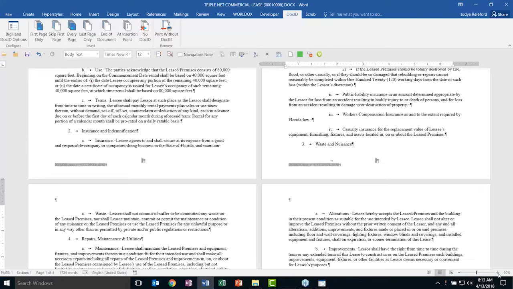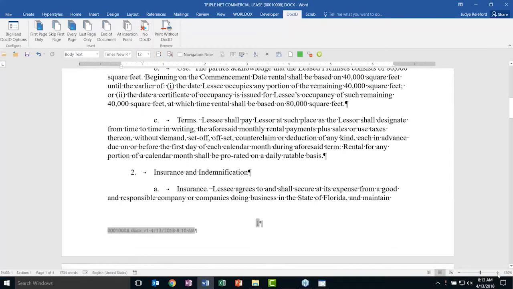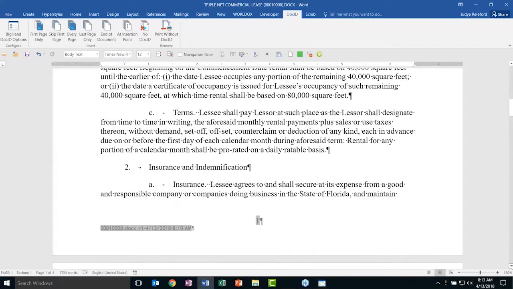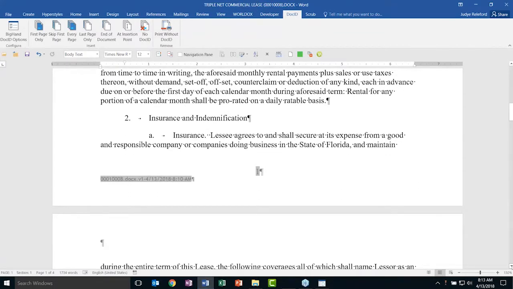Now, let me do the opposite. Let me just make it a little bit larger so we can now look at how we can control the information that shows up in the DocID. Okay, now I'm just doing this as an end user. We'll take a look at the configuration of it in just a bit.